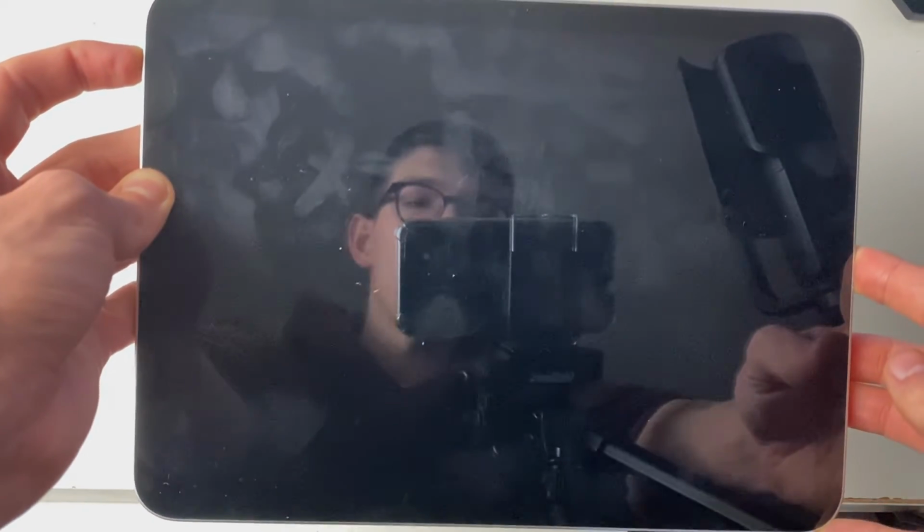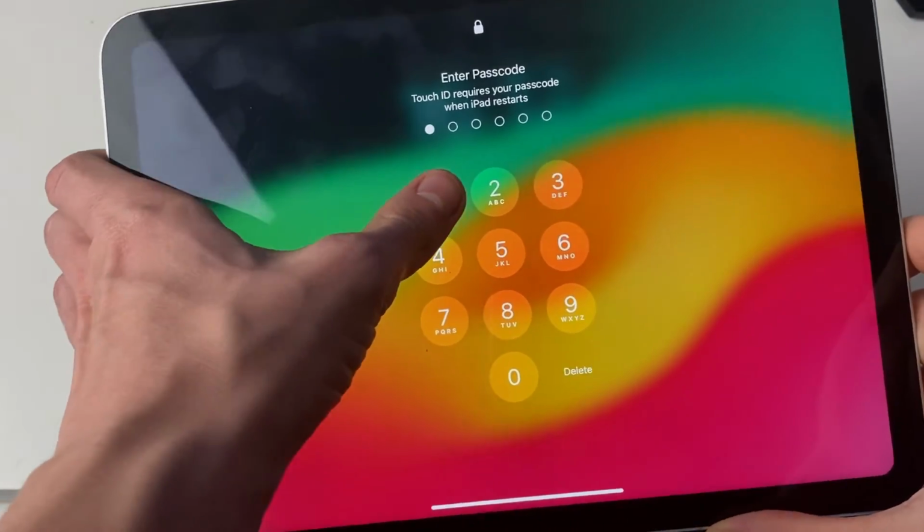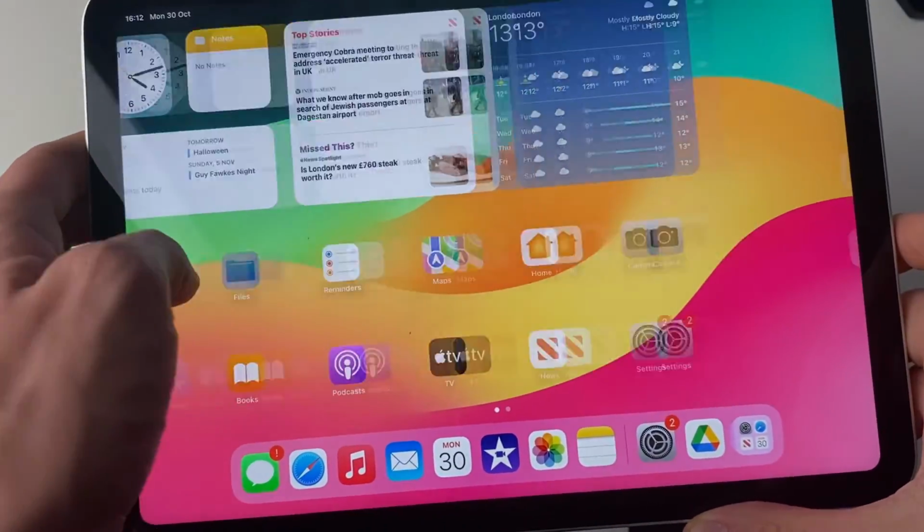To restart it, you just hold the power button on top like this, and it will then go and restart. You'll shortly see the Apple logo, and when you see the Apple logo, you can let go. Your iPad will go and turn back on, and you can go and sign in, just like so.